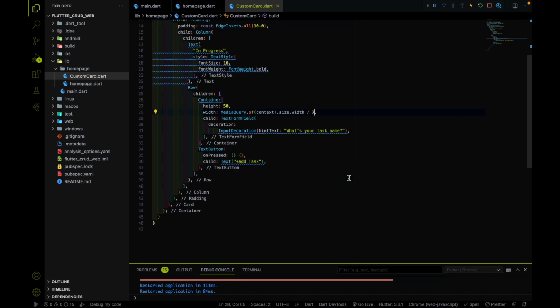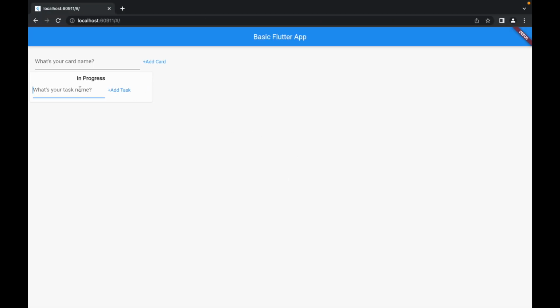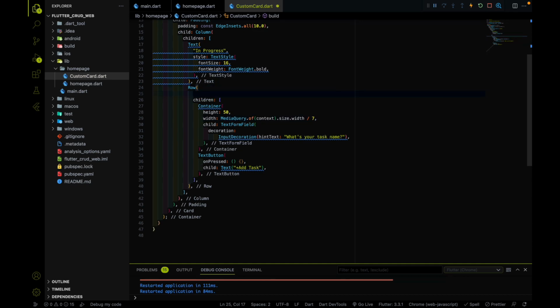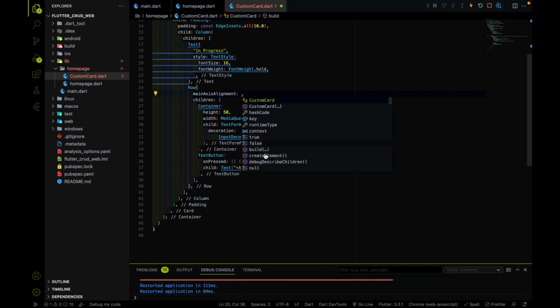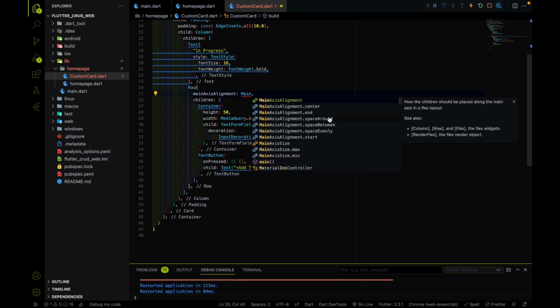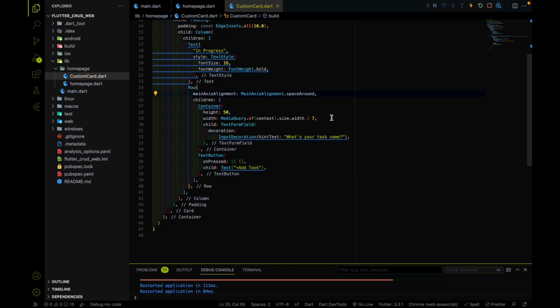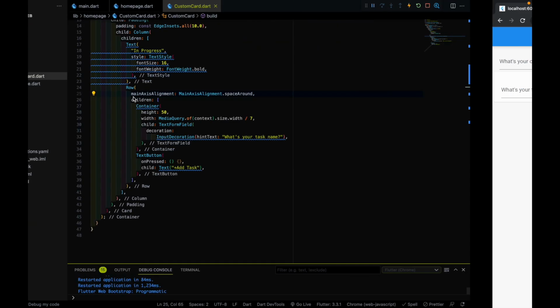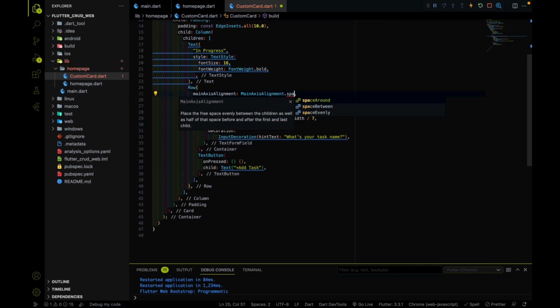We have all of these things, and let's align these two things in a way, like every row has another property. So that is main axis alignment, and whenever we use main axis alignment, we can use main axis alignment space around, and instead of space around, let's use space between.